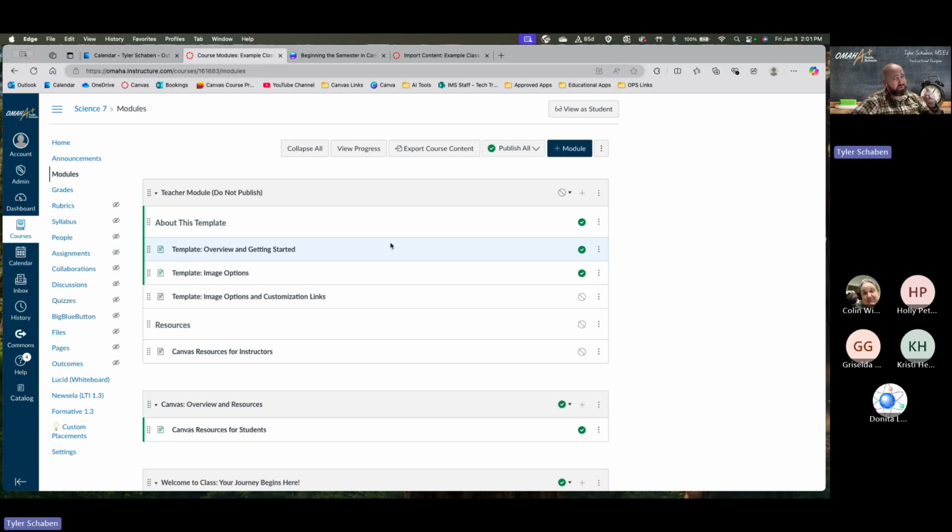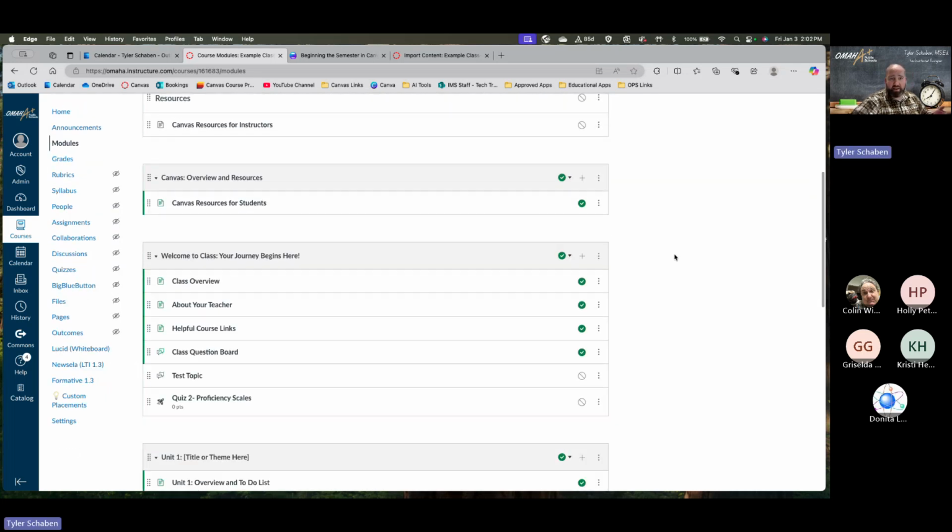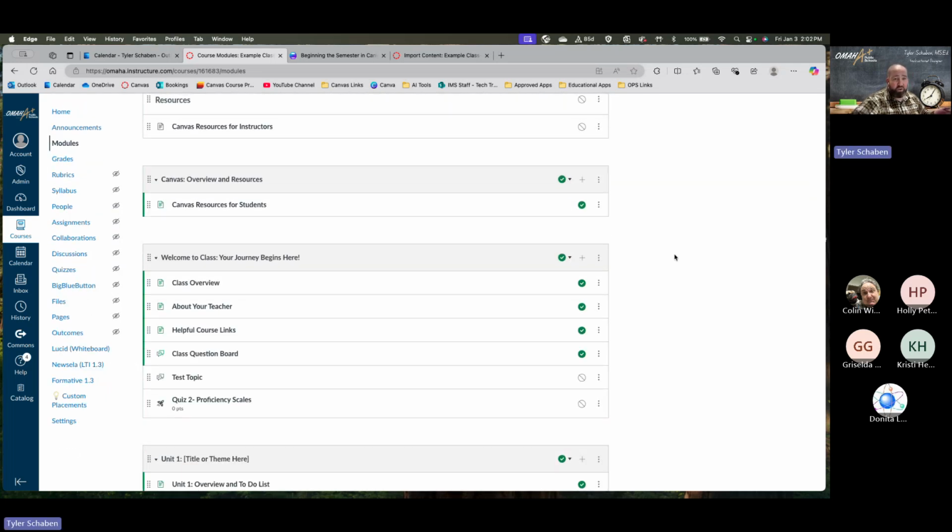You got to have your course published first, then you got to have the module published, and then you're ready to publish your individual resources. But what teachers will do is they will build content maybe like a week at a time or a unit at a time, however you want to do it. And they'll just leave it unpublished until it's time for the students to see it.